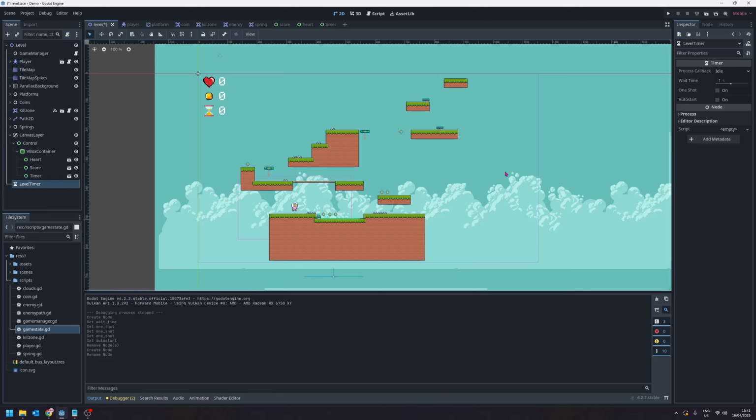Now with the timer selected, over on the right side, we can see the inspector and the different properties that are available to us. So the wait time is how long the timer will run for. So I'm going to set mine to 30 seconds.